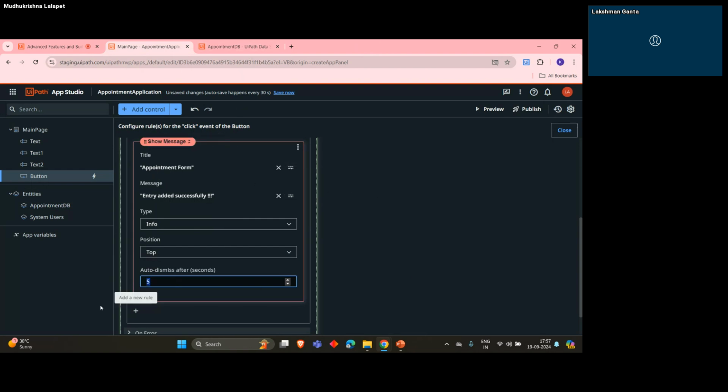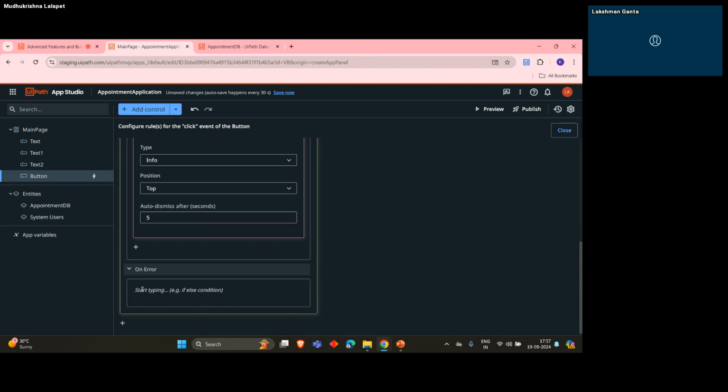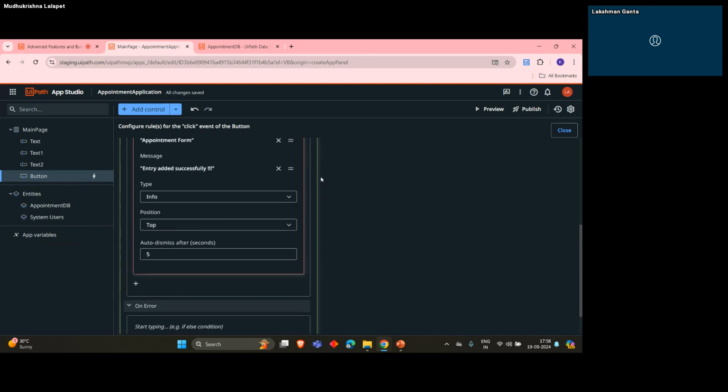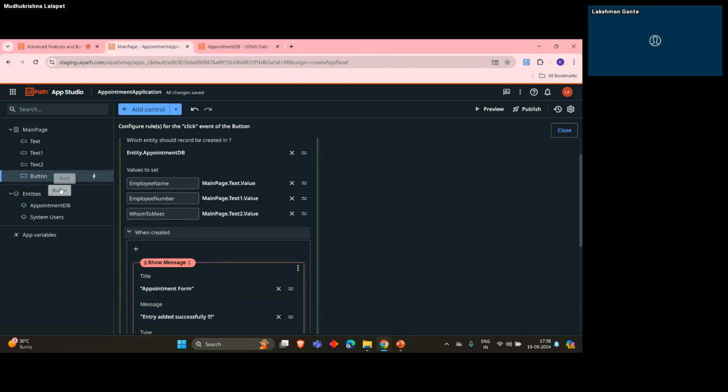If your user doesn't click on OK, it will automatically disappear in the next 5 seconds. If there is an error, then you can add a next show message also, to show that the details you entered are wrong. For now I didn't use any regular expression checks, like employee number should have only 9 numbers, or it should always start with a string. All those rules I didn't add, so for now I will not get any error. In case you add those, then on error you can keep a show message and tell the user to please enter the employee name properly, something like that.